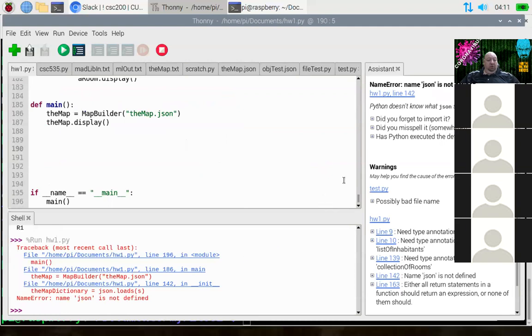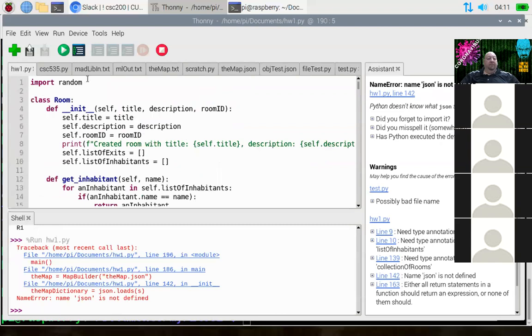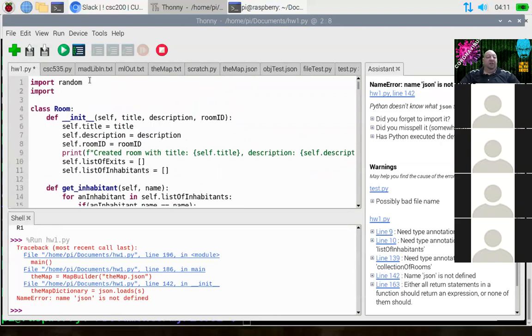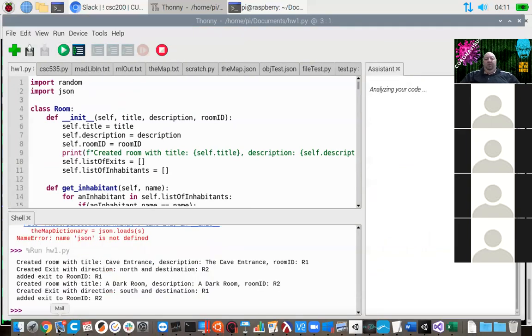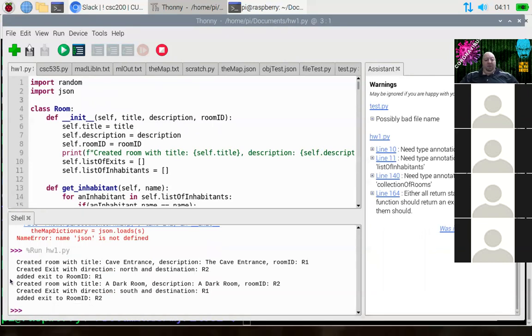JSON is not defined. I have not imported JSON in here yet. We had it in our test file, but not in our original file. So there we go.